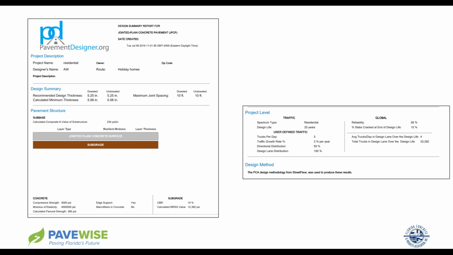Project level gives you the traffic information. The spectrum was residential. Design life was 25 years. Trucks per day was 5. Traffic growth, 3%. Directional distribution, north-south, 50%, 100% in the design lane. The global reliability was 95%, and 15% of the slabs will be cracked at the end of the design life. Average trucks per day over the design life, 4. Total trucks in design lane over the design life, 33,272.